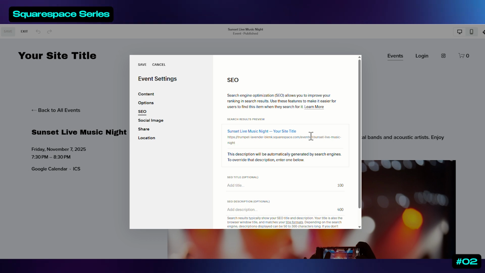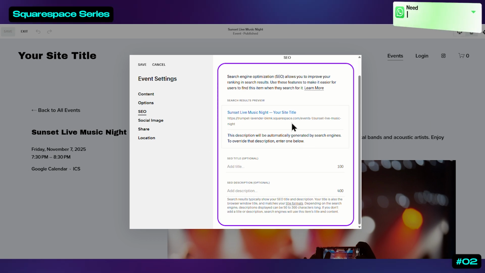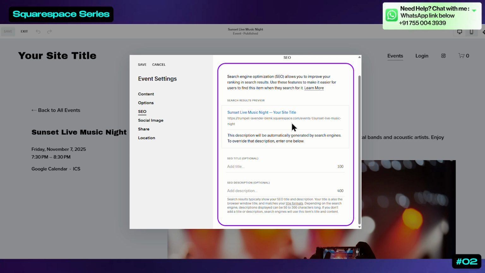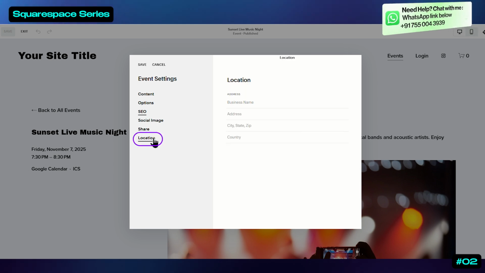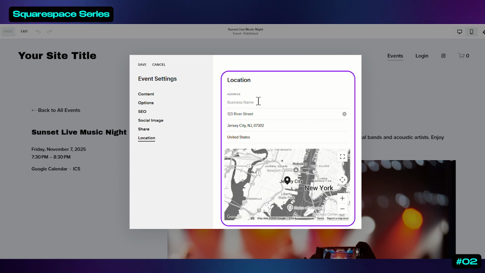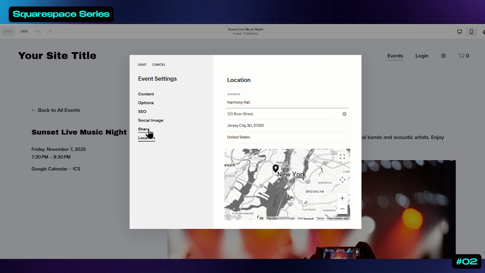Next, click the SEO tab. If you want your event to appear on Google search results, add a short SEO title and description. You can also enable social sharing, which allows visitors to share your event on platforms like Facebook or Twitter. Under location, you can enter a physical address for in-person events, which helps people find your venue. Once everything looks good, click Save.